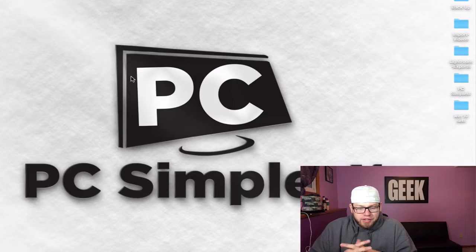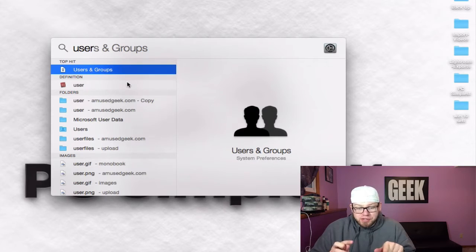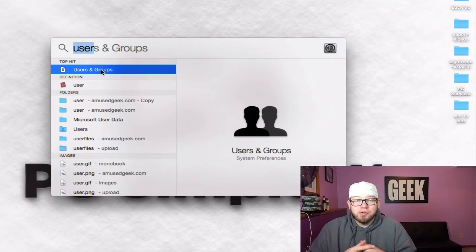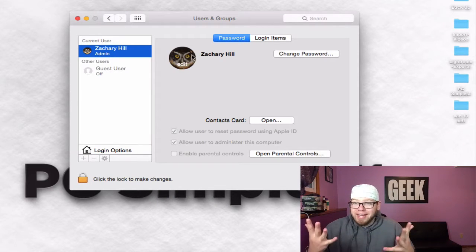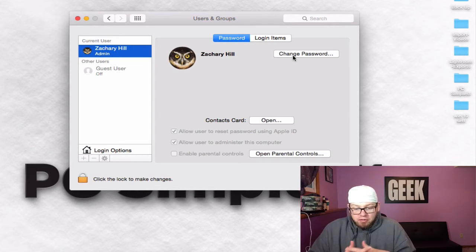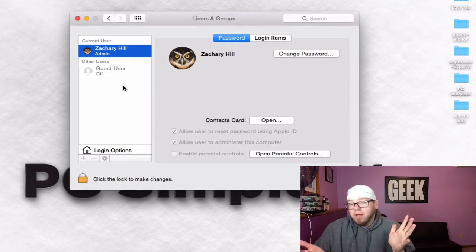So the first thing that we're going to do is we are going to hold down the command key and hit the space bar and type in users. And the first thing that you're going to see is users and groups, and that's what you're going to click on. So from there you can see that we already have my account. We have Zachary Hill, and it shows basically, this is my account. I can change the password. We can change the login items if we want stuff to open automatically when I log in. You can set different programs there. You may already have a list full of things that automatically get added, and you can remove them. So check on that. That's something you can look into.